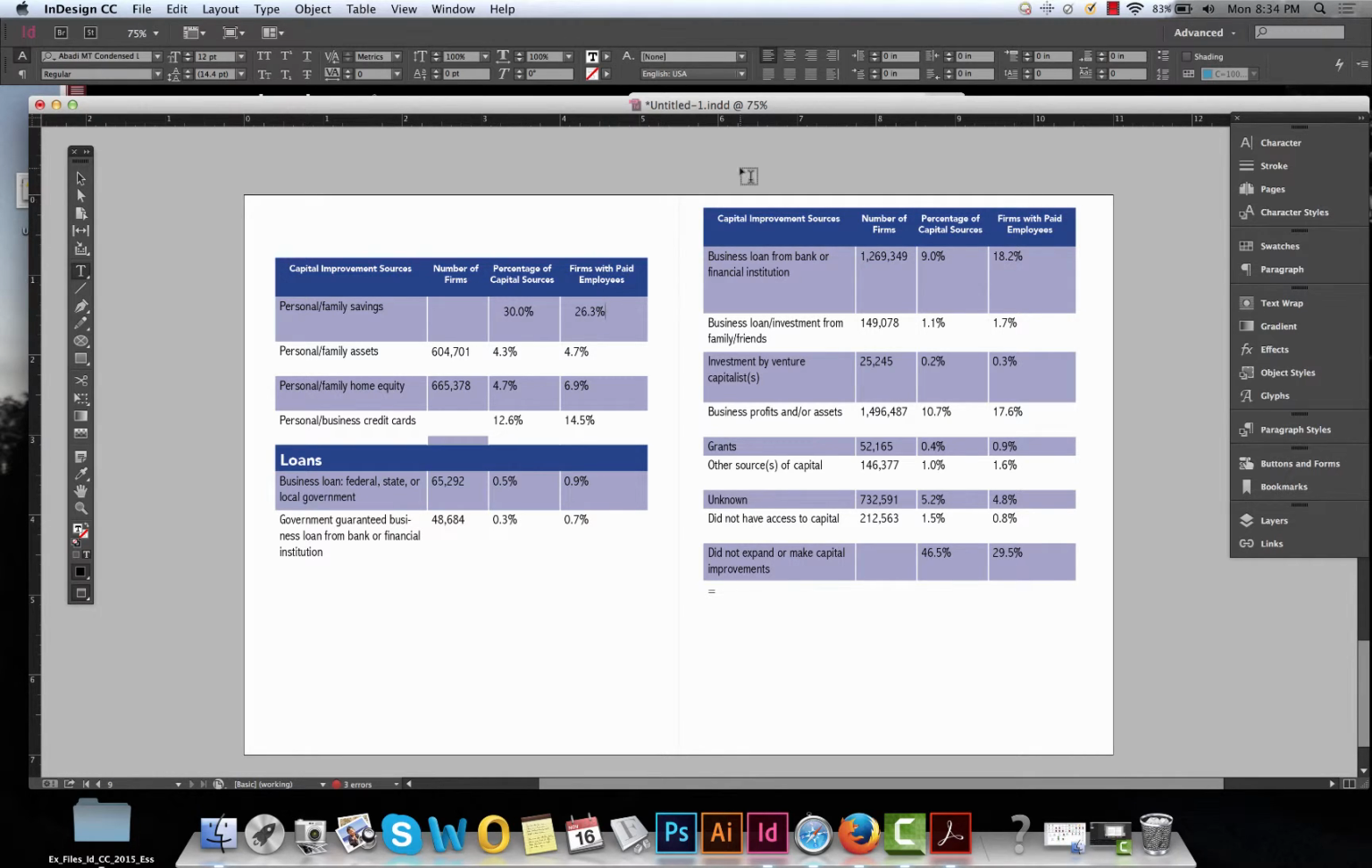And the last thing I'd like to show you about this table review is how to insert an image into the table if you're interested in doing that.